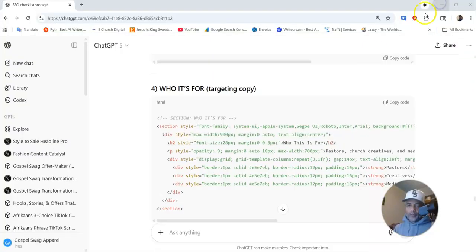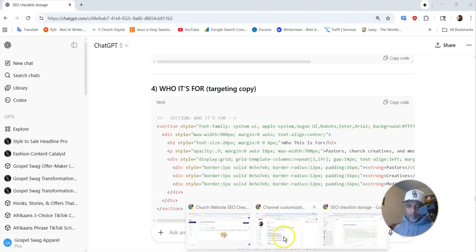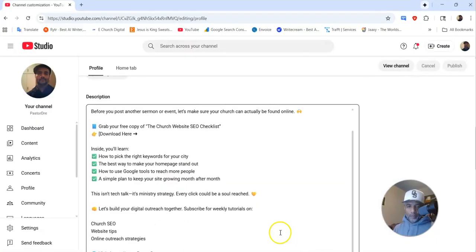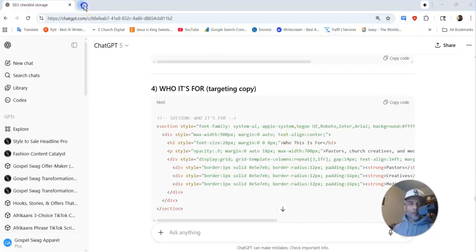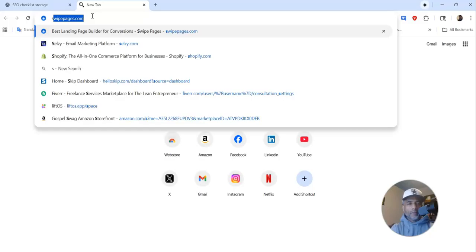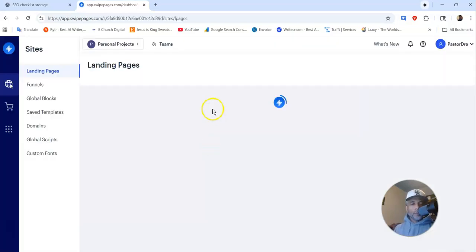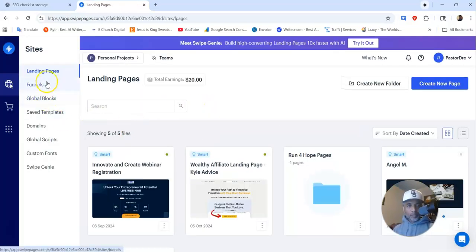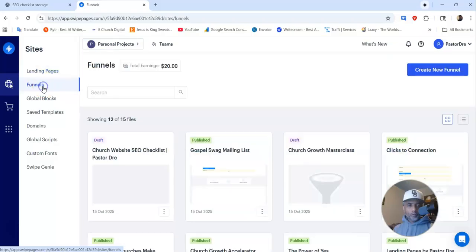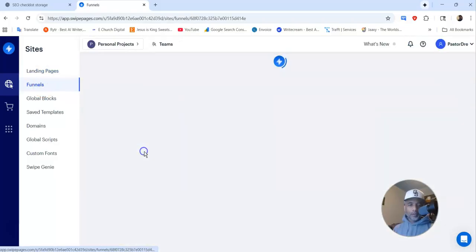Okay, boom. All right, so that's the GPT. I think I might have closed it. Yeah, I accidentally closed it. Okay, let me go ahead and open it back up, but I'm going to open it up on the same page that I have my ChatGPT. All right, so I'm just loading it back up, family. Sorry about that. And we're going to go to funnels. And here we go.